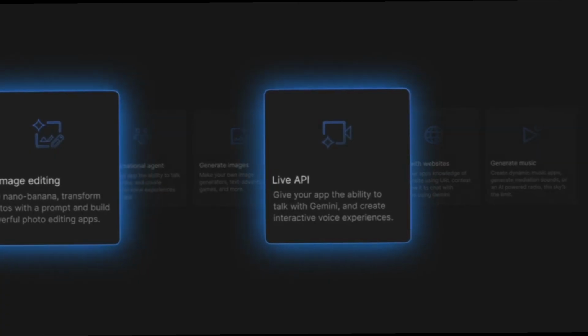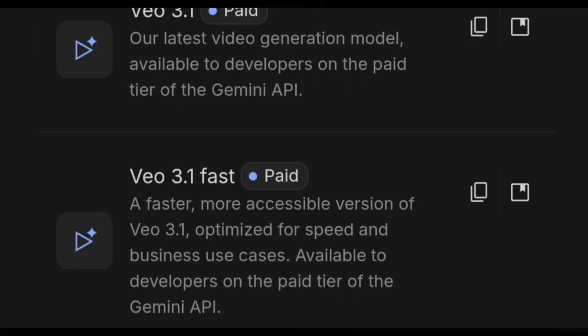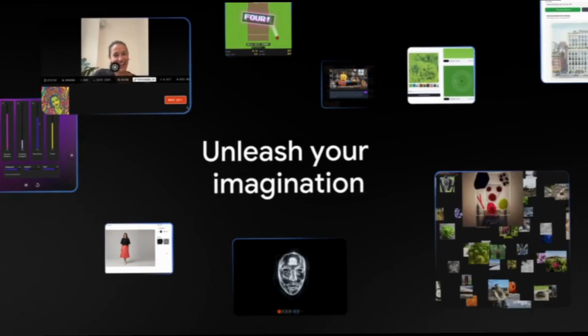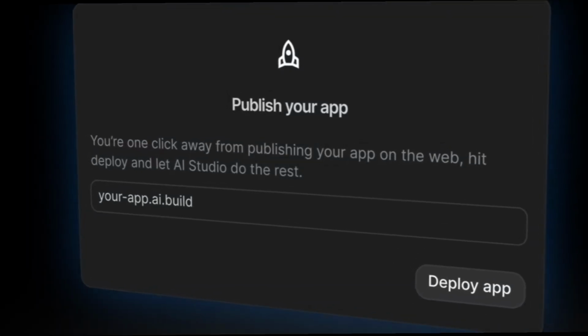But here's something important. It's free only for normal use, like learning and experimenting. If you try to build apps or use advanced API features, then charges may apply. So if you're a beginner, student, or content creator, this is one of the best free AI tools available right now. So go ahead, try it out, and explore your creativity.